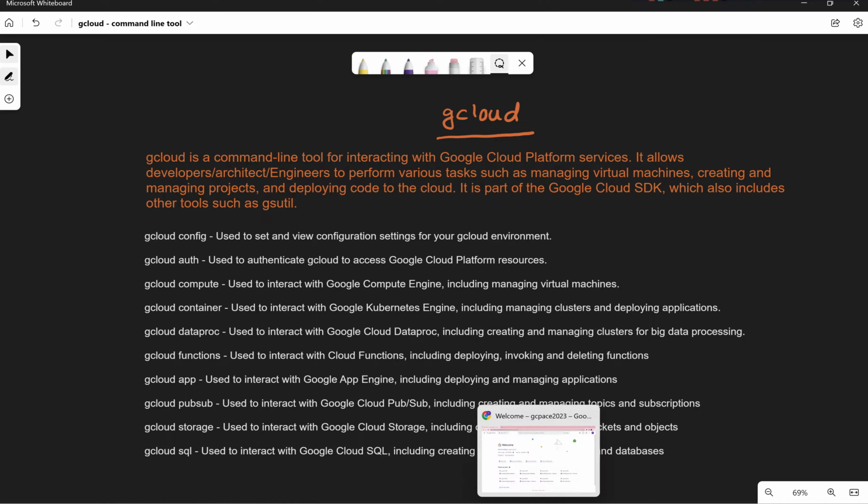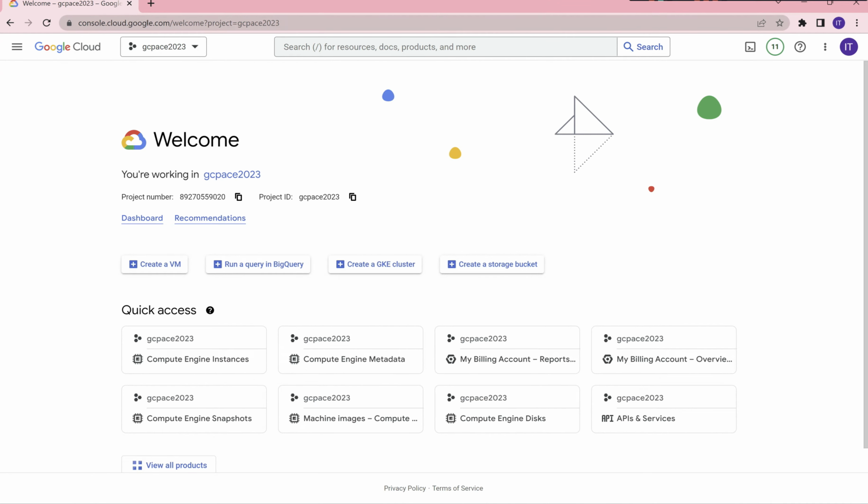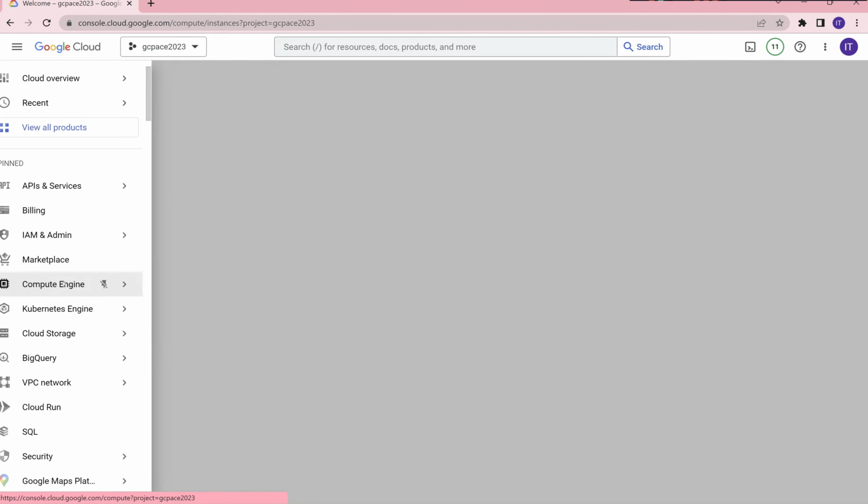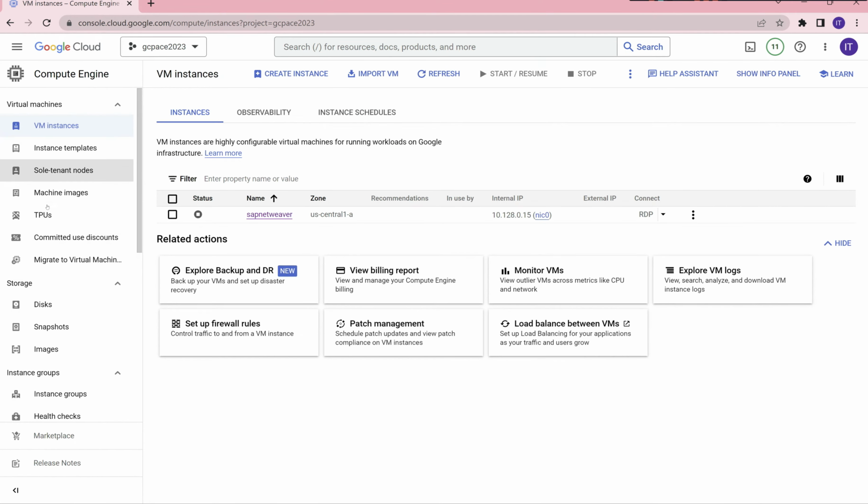So far in the course, we have used the Google Console, the graphical user interface, to create a project and then Compute Engine resources like virtual machines, instance templates, snapshots, images, disks, instance groups, everything. Now it's time to use the SDK to create all these things the same way from the command line. This is graphical, and the other is command line based. So there are two ways you can do it.